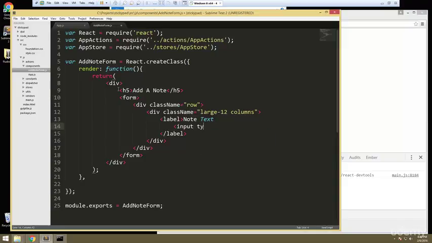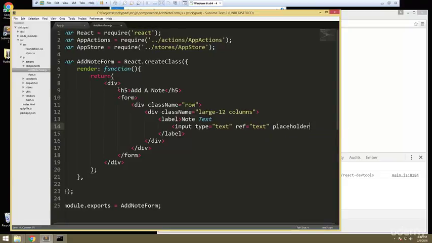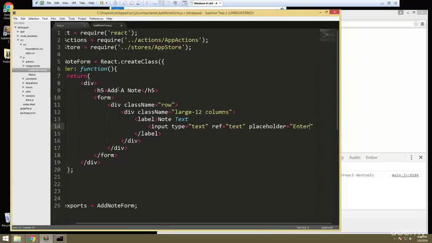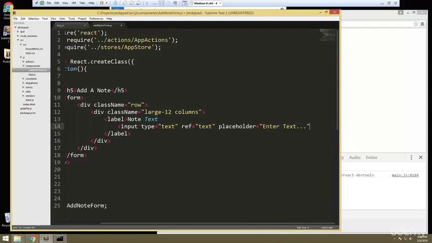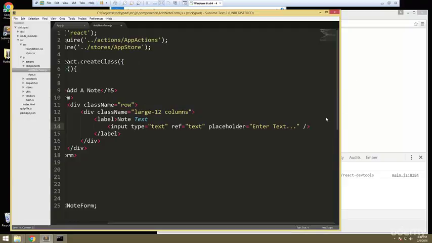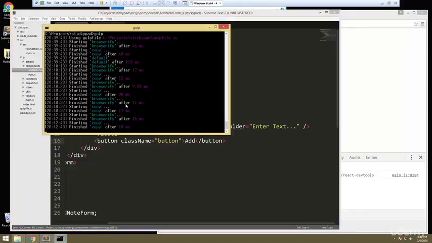Okay, so input type is going to be text, and we're going to say ref equals text. That's going to be the reference, and then placeholder, we'll just say enter text. Okay, make sure you put the ending slash on, and then under that we're going to have a button. Give it a class name of button, and that'll just say add. Alright, so let's just see if that shows up. I'm going to save it, make sure that this is still running. Yep.